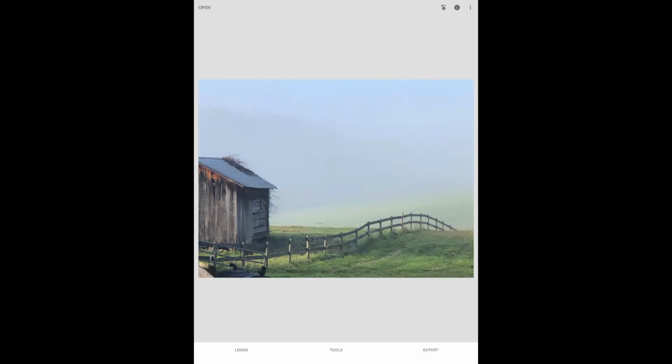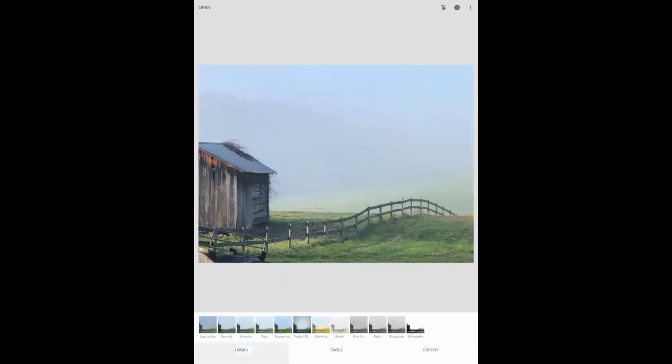If you look at the bottom row, you've got looks, tools, and then the export. I did not use any of the looks. I'll click on it though. You can see there's portrait, there's some bright, morning ones, faded ones. Occasionally I'll use these, but today for this image, I'm just going to go right to tools, which is the center button. We have a bunch of tools in here that we can use.